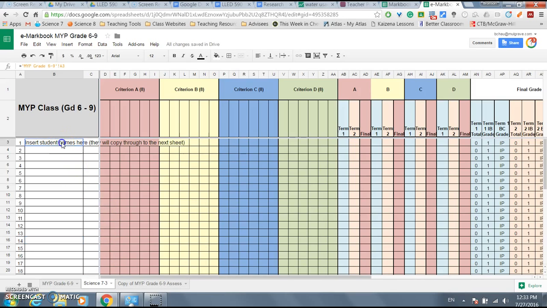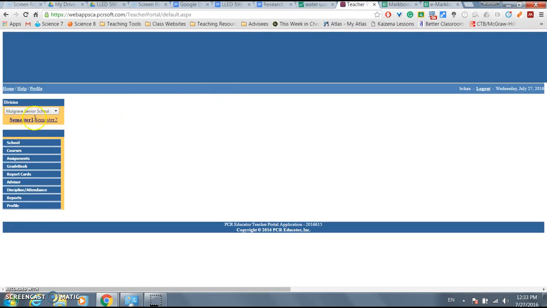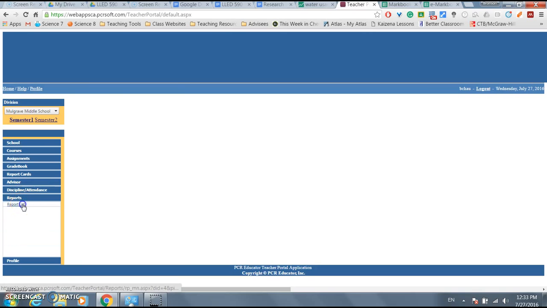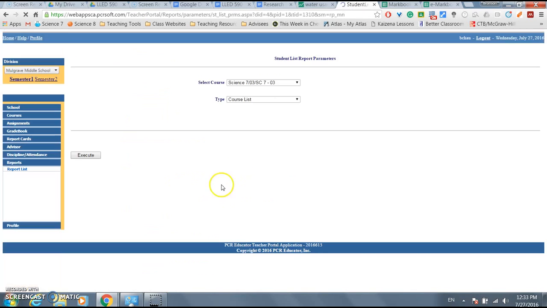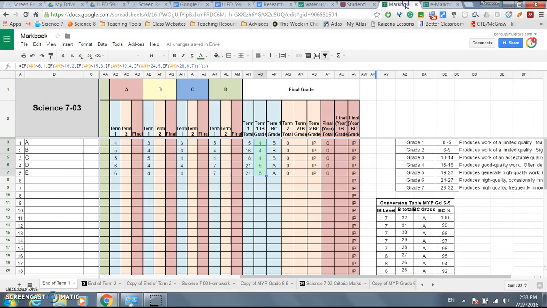First things first, on the left-hand side, you need to get the names of your students. So in order to do that, you have to go to PCR. Make sure you're clicked into middle school. You click on Reports, Report List, Class List. You can choose your course here. The type is Course List, and you click Execute. Then you copy and paste your names on the left-hand side.